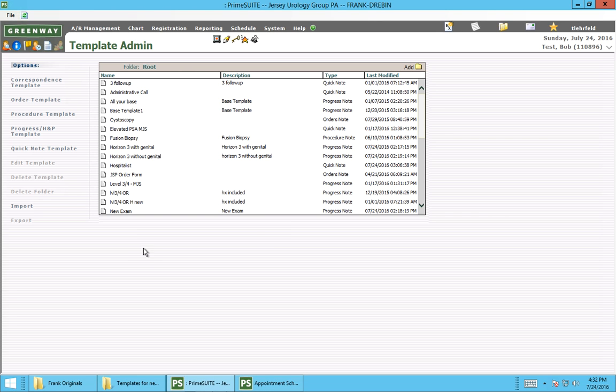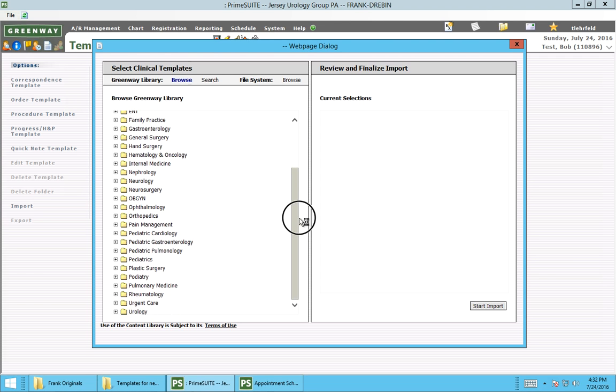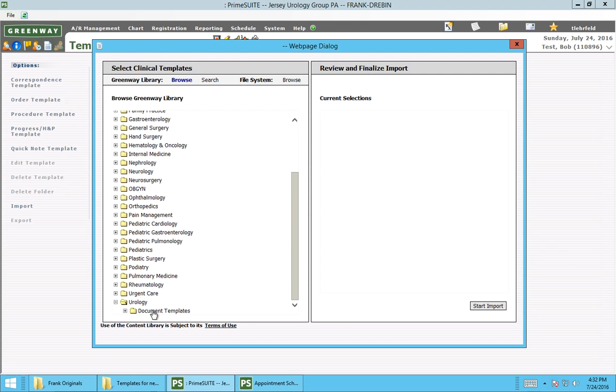The first thing you'll want to do is import some templates. So you're going to click over here on Import. And Prime Suite will load. And there's different places where you can import from. Prime Suite actually has a library of templates. If you want to play around with it and see how these work inside and out, you're certainly welcome to go to the urology templates and document templates.